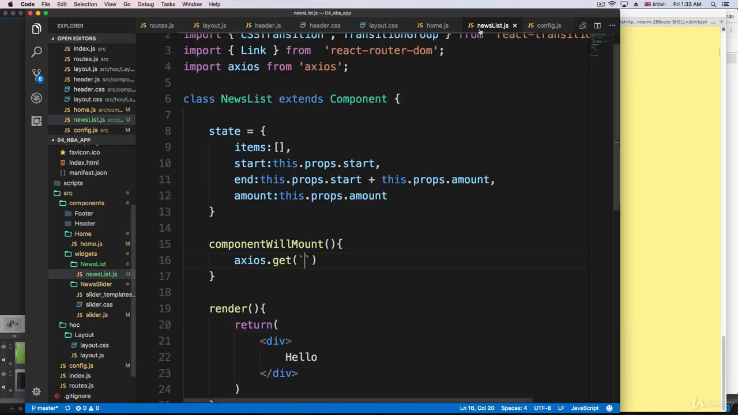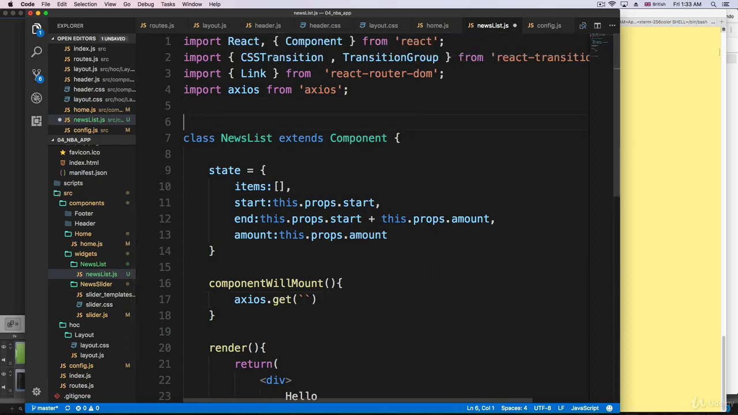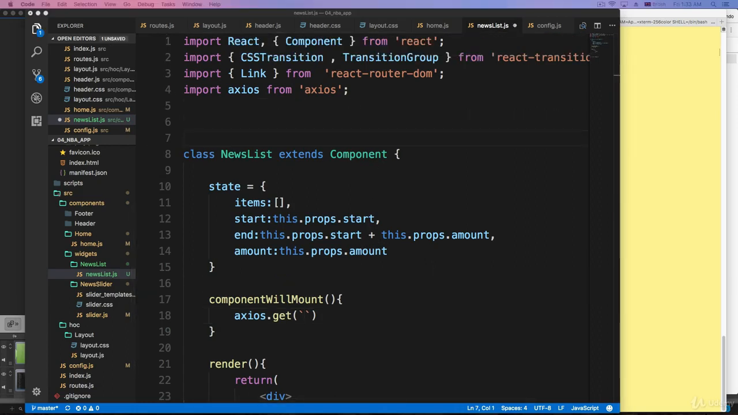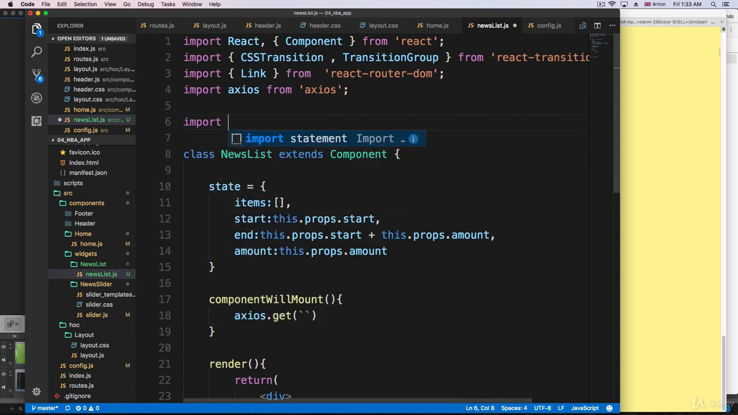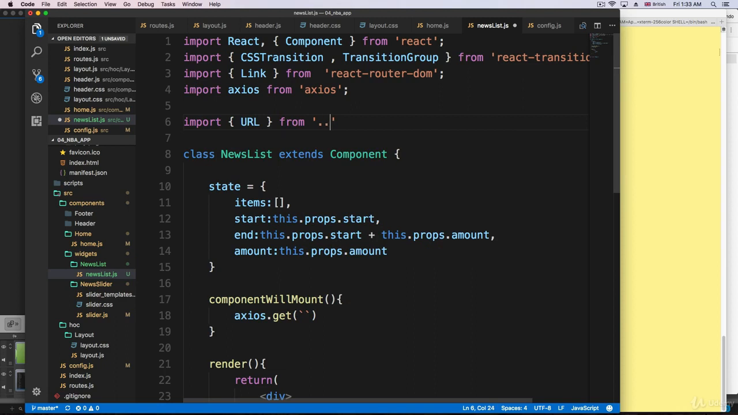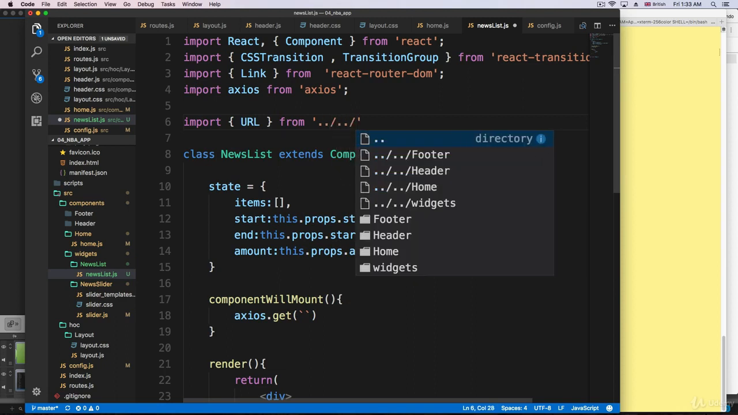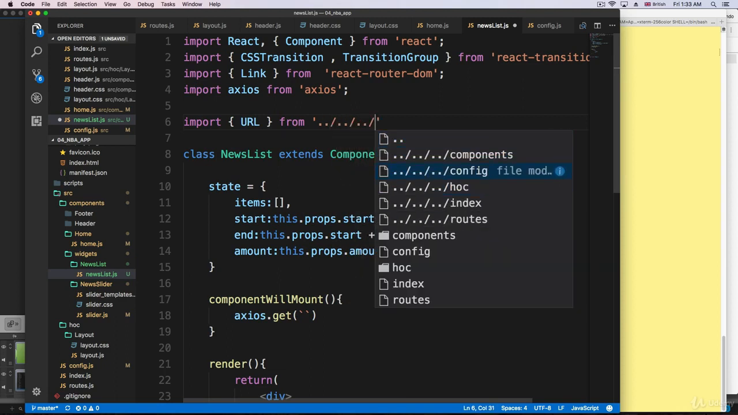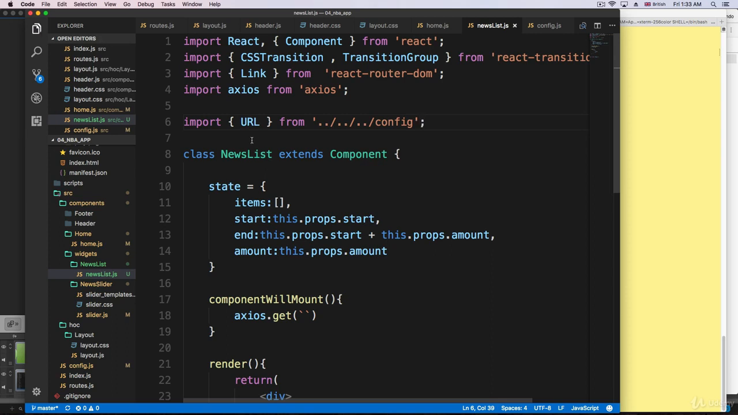I'm going to go back to the news list, and then right here at the bottom, we're going to be including this URL. So I'm going to say import, just like that. I'm going to bring just the URL, and it's going to be from ./../ and inside config. So pretty much we are just bringing this URL from within config.